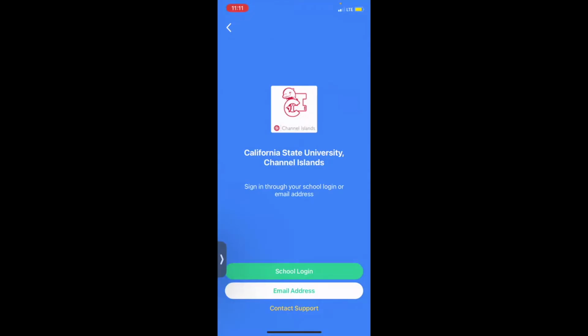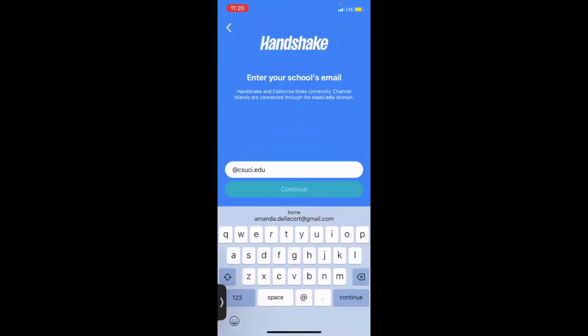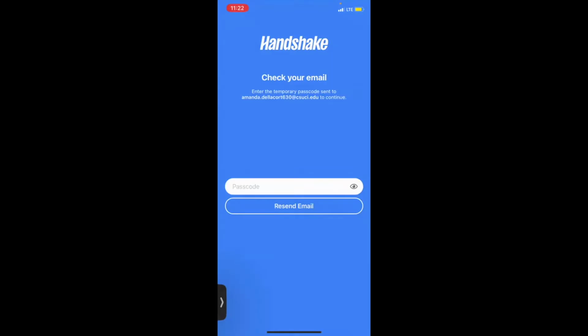Please note that you will need to follow the prompts for Duo as well. I will now enter my school email address. Entering your school email address will allow you to connect your Handshake account with CSU Channel Islands. Once you have entered your school email address, press Continue. You will then be prompted to check your email address for a temporary passcode. Check your email and enter the passcode to continue.